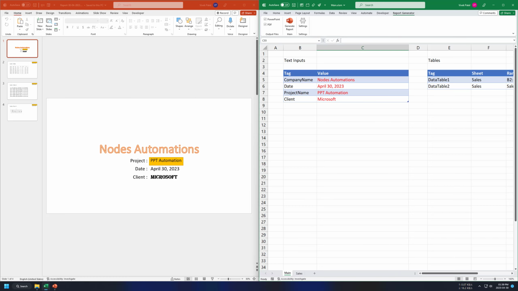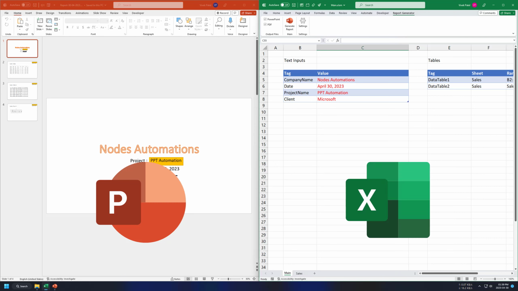Hello everyone, in this demo I will show you my favorite setup for generating PPT files from Excel data. This is super cool automation that only uses Excel VBA. You don't need to write any PowerPoint code for this.